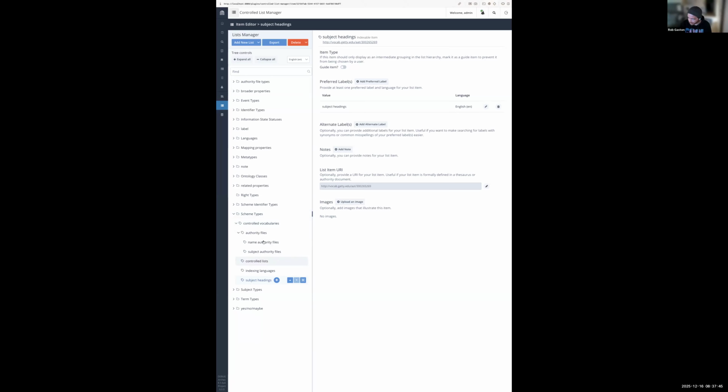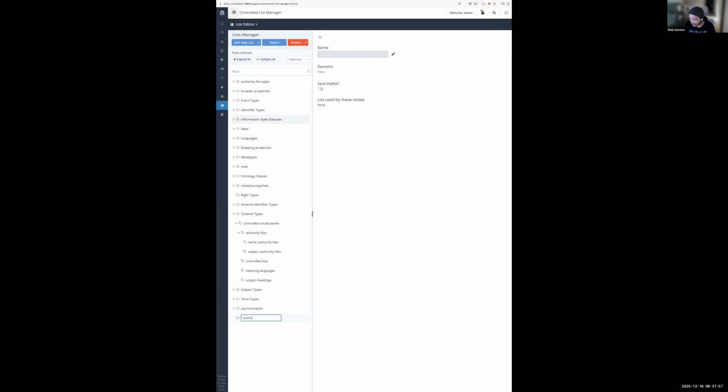But to try to simplify this, I made a new list up here called authority file types. I can even show you how I did that. I'll add another new list and call it authority types 2. I'll just delete this afterwards.